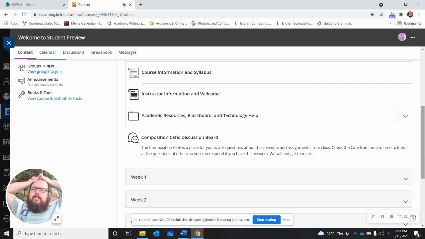And we'll have other discussion boards that will actually be assignments that you'll get points for, but the Composition Cafe is separate from those assignments. It's just a place where you can ask questions, leave comments, and so on in general. Now, just keep in mind that everyone can see what you post. If you want to ask a question privately, or if you want to make a comment privately, email is probably the best way to do that.